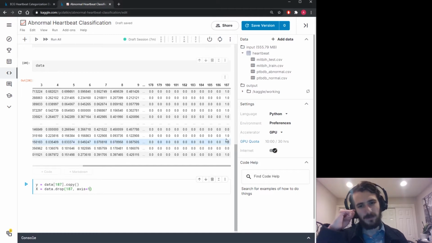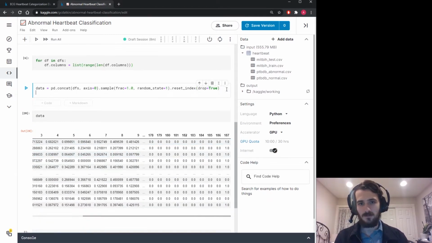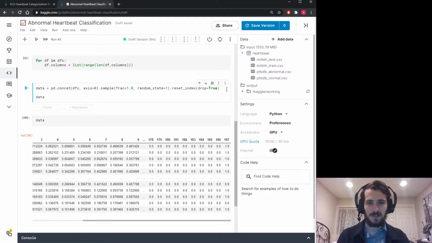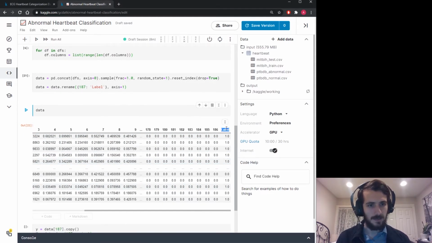You know what? It might be better, instead of calling it 187 over here, why don't we rename it? So we can say data equals data.rename, and we pass in a dictionary that's going to map the old column names to the new column names. So 187 will be mapped to label, and we're going to do that in axis 1. So if I run this now, at the end we have label instead of 187.